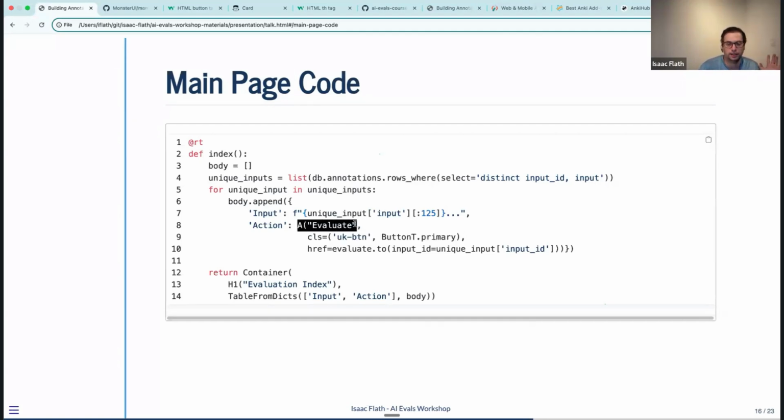This is a link to the evaluate route, and we can see this link goes to this evaluate. There's a few things you might notice, which is that this href is actually just linking to another Python function. We haven't seen it yet. We'll show that in the next slide. And it's passing parameters to that particular route.